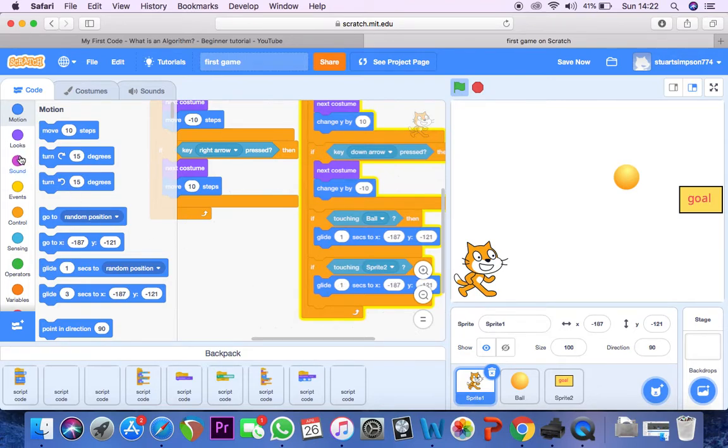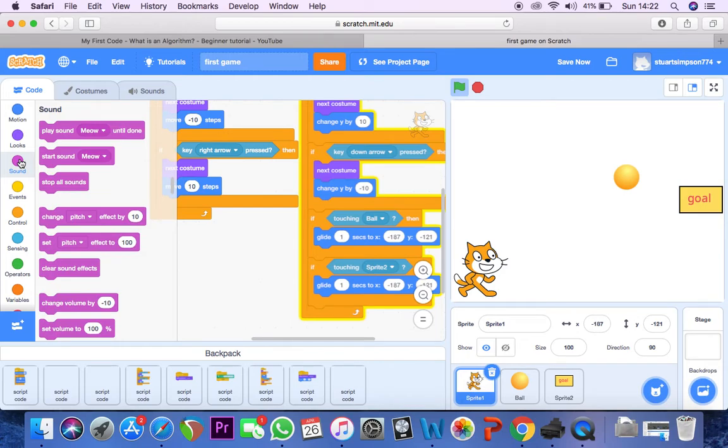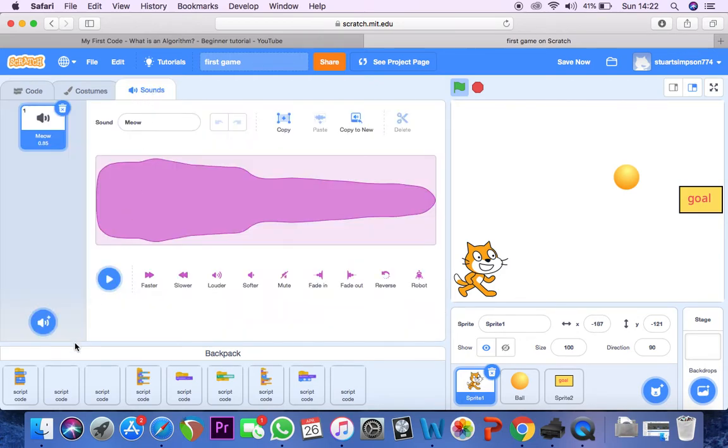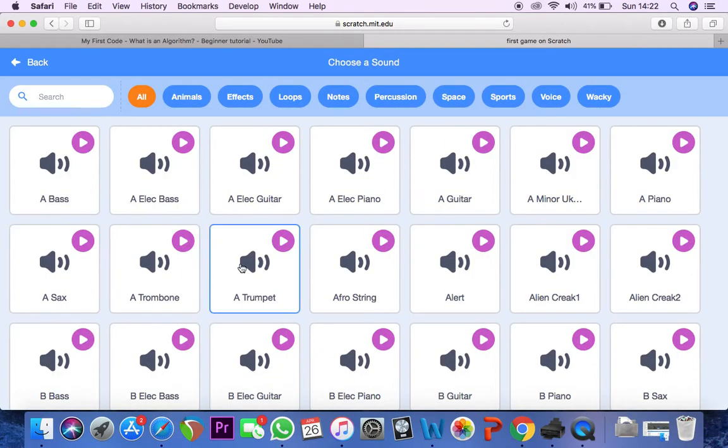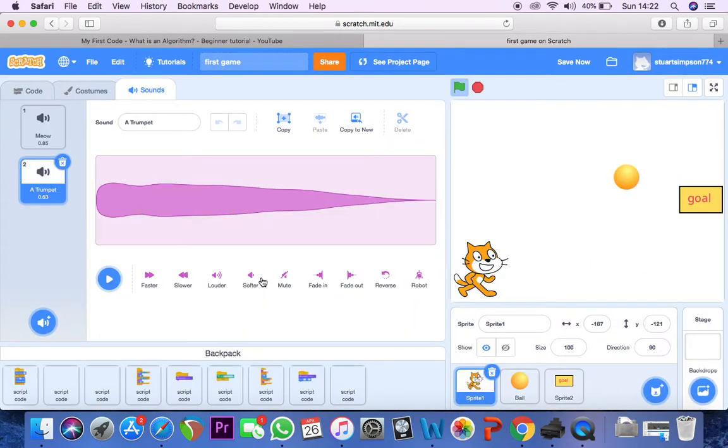So what we're going to do is find a sound to play. We don't want it to meow because that will sound like he hasn't won anything. We want something interesting, like a da-da type sound. So we're going to click on our sounds, choose sound, and let's try this one. Okay, it's not great, but why not?